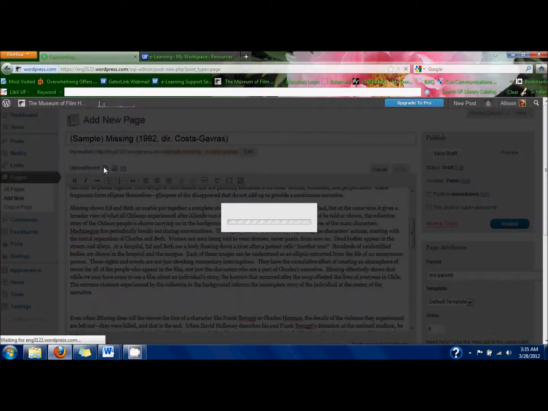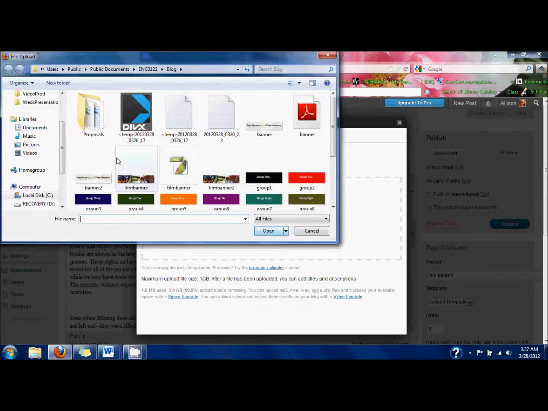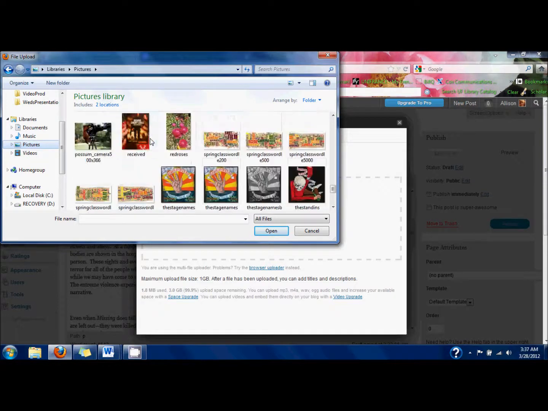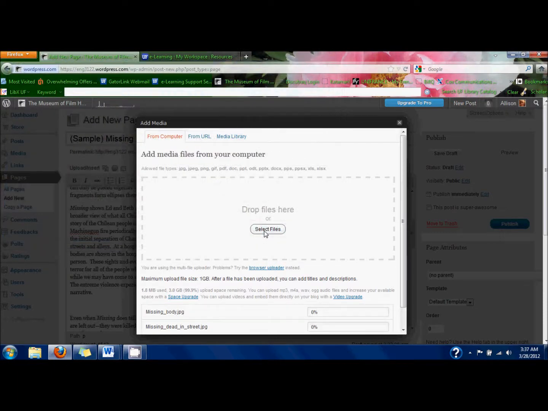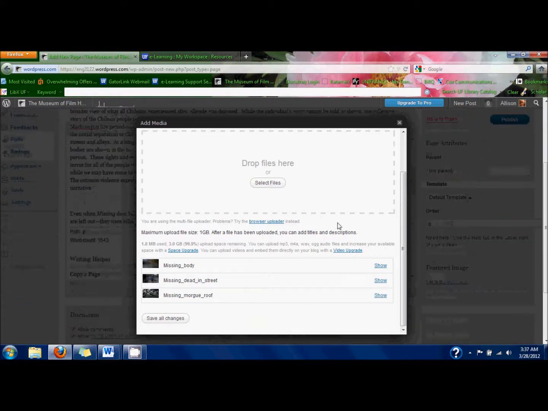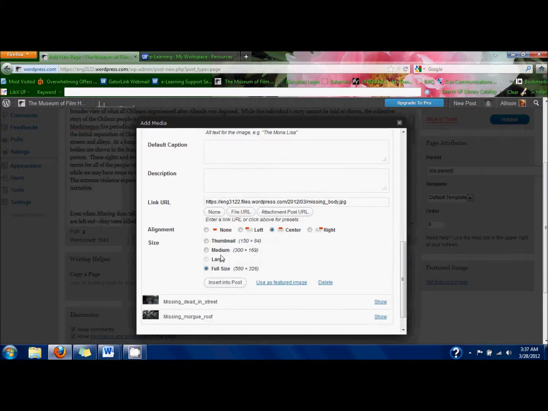So again, next to upload insert, click the first button and then select files to browse in your computer and find the images you want to use. I've got mine in a couple different places, so I have to actually search for them. And you can select more than one file by holding down Control and clicking each of them, and it'll upload as many files as you want. And then to set the preferences for each, just click the link that says Show next to it.